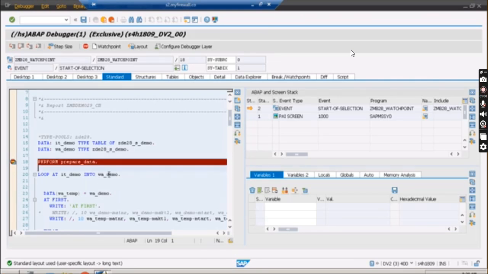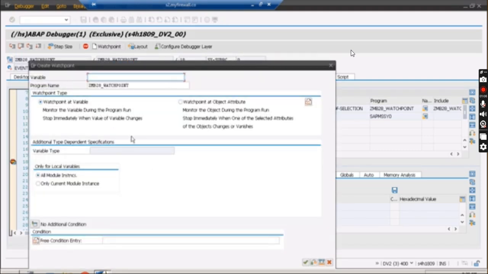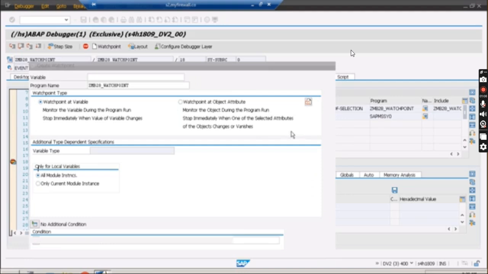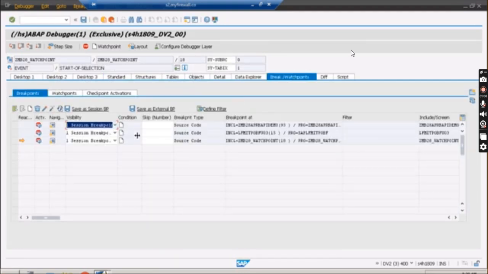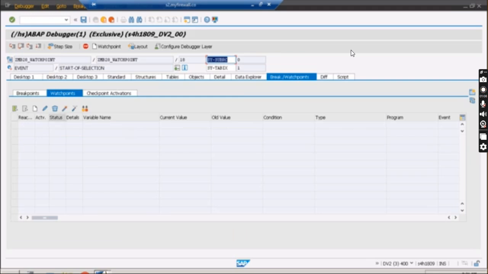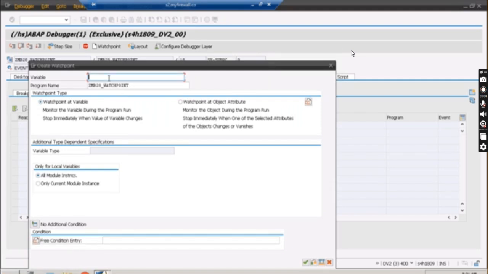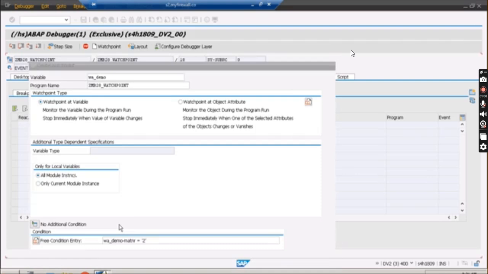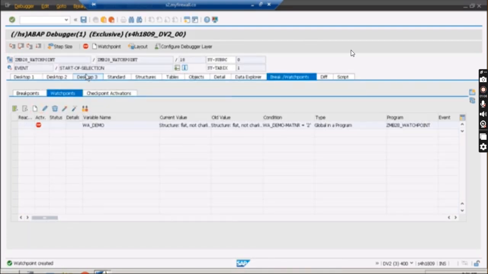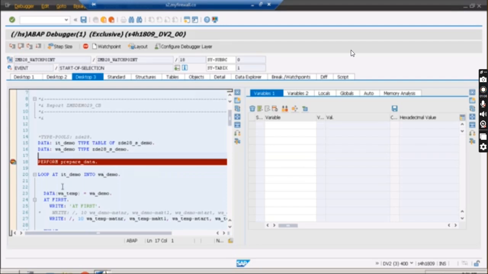right? And for WA_DEMO, once again I will create the watch point, because the watch point would have been deleted by this time. Let me go and check if it is there or not. It is not there, it has been deleted. So from here also you can create the watch point. Go here, enter WA_DEMO and come over here, give the entry we have given, this one, right? And click on this OK button, right? And then press F8.